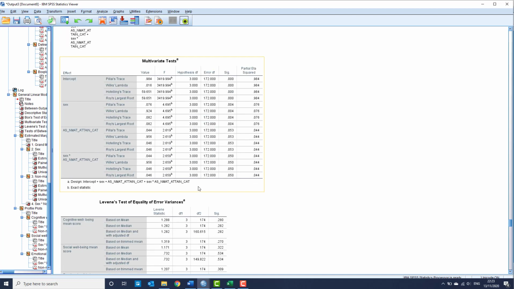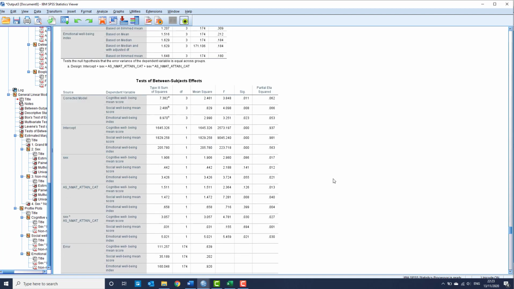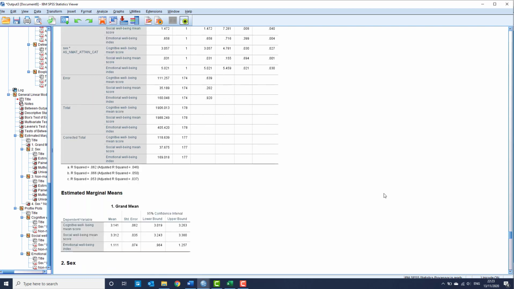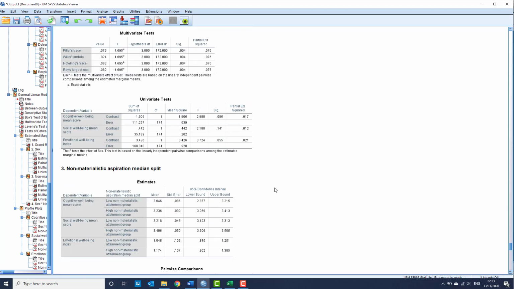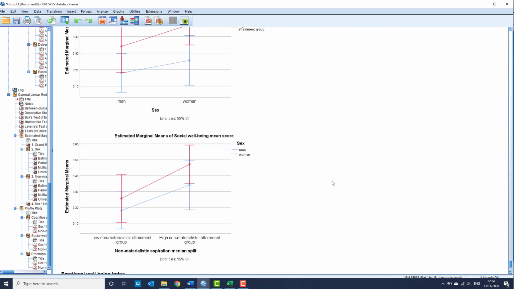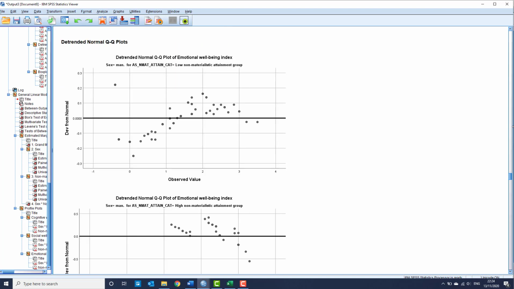So then we'll look at our Levene's tests. What we begin by looking for is whether we have any p-values of less than 0.05 based on the mean. We don't, so that's a good sign. And so we can start to look at the tests of between subjects effects and things like that. So I'm not going to look at those now. I want you to have a look through them and see what you think of them. We've produced some of our line graphs as well. But have a look at those.